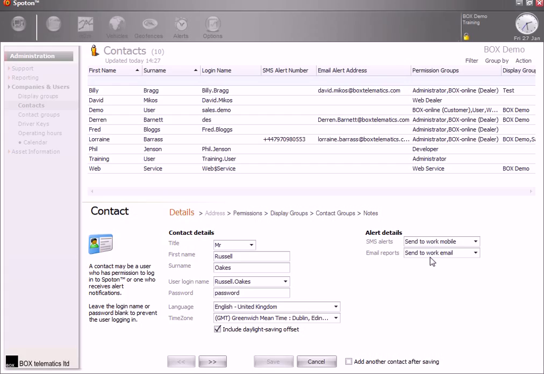SMS alerts and email reports. Now if you've got any alerts set up, which is actually another one of the sections I'll come to in a different video, you'll need to configure to receive them on this screen. So send to work mobile, send to work email will cause any alerts to be sent to my email address or mobile, depending on if I've got it turned on.